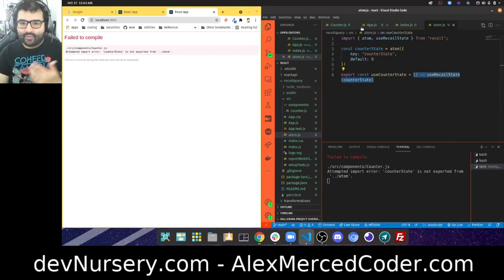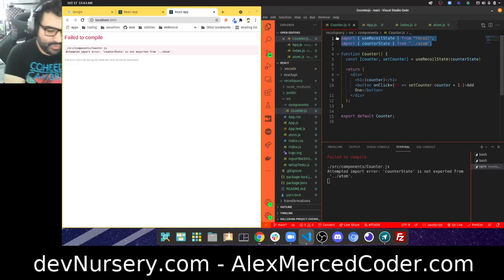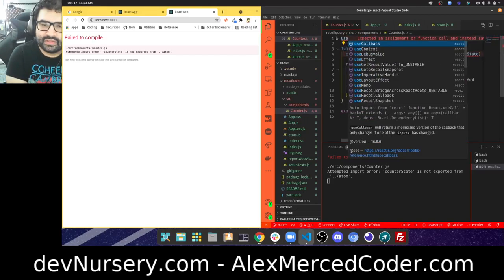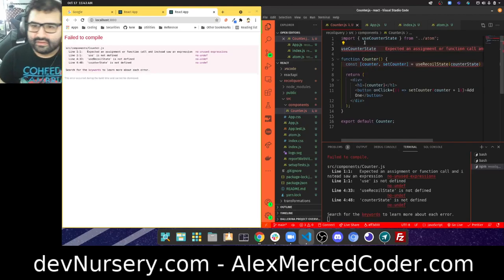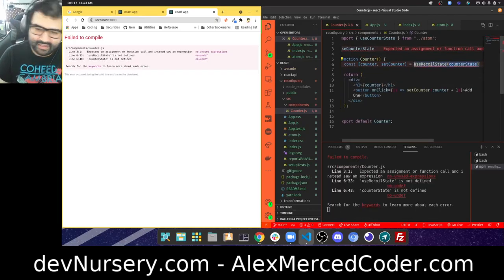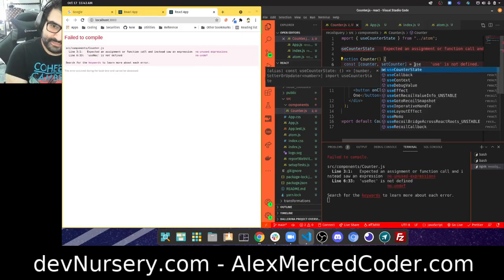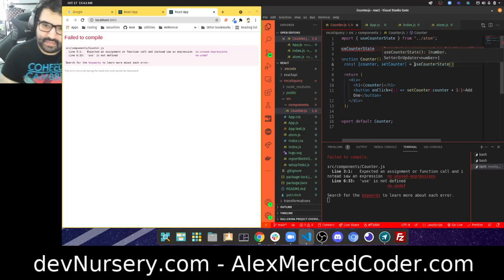Now if I go back to counter, having this custom hook exported, I don't necessarily need to do both of these imports. I could replace both of these imports and just replace it with useCounterState. And then here, I don't have to pass an argument. I can just say useCounterState, and that's it.